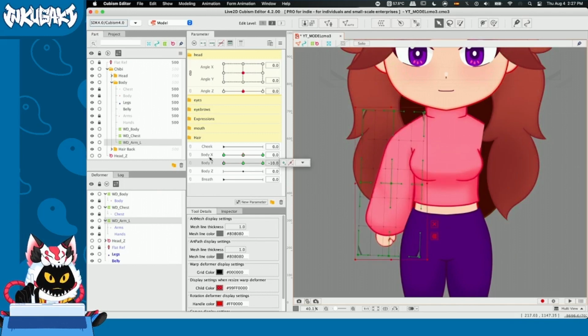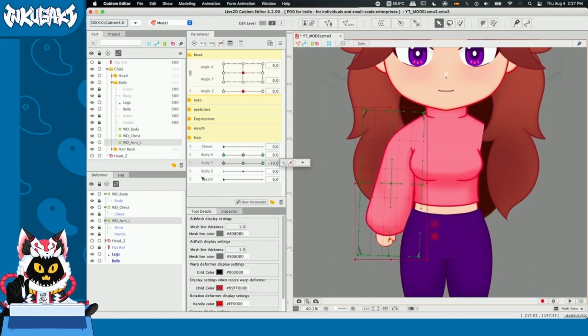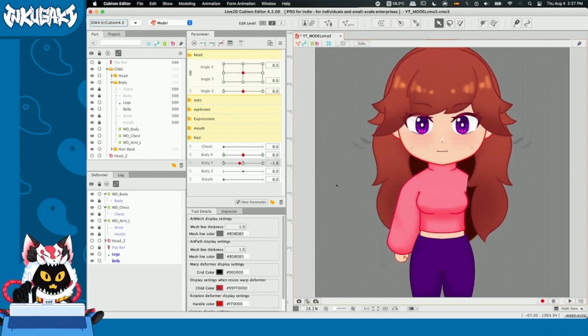Let's see how this looks. Oh, this looks actually pretty cute. Forwards, backwards, forwards. I like it. I like how it turned out. Now, once we have the upper body animations done, we can continue with our body Y.